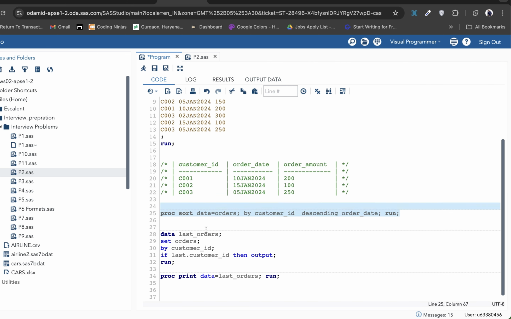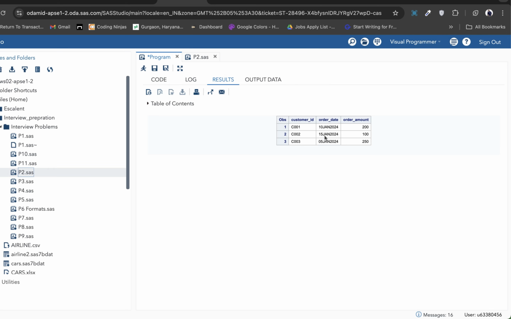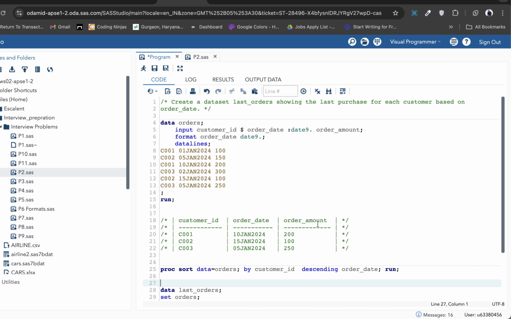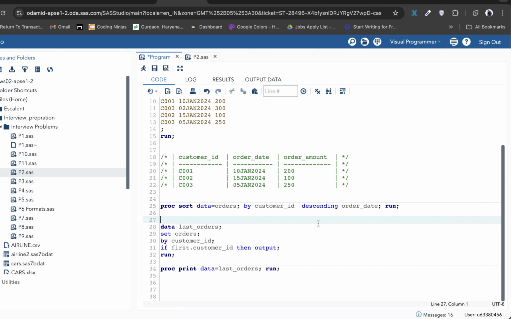So instead of using last dot customer ID, we can also solve the same problem using first dot customer ID. Let me run this again and print this dataset. You can see again we have the same output, but this time we are using first dot instead of last dot, because we have sorted the dataset in descending order of the order date. So these are two ways by which we can solve this particular problem.